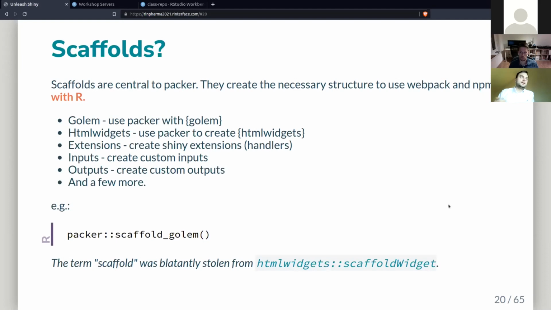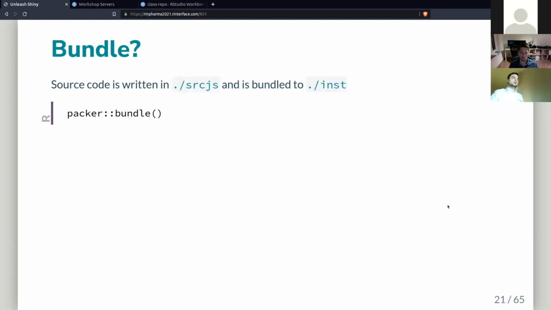And about that, that's a core function. You use it generally once in a package, and then you're good to go. Then you write your code in a new directory that's created called src.js. You run packer bundle. It's going to do all of these magical things we mentioned before: transpiling, unifying, etc. And it's going to spit out a file in the inst folder somewhere, depending on the scaffold.